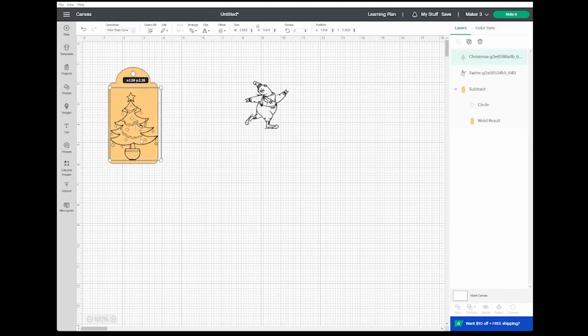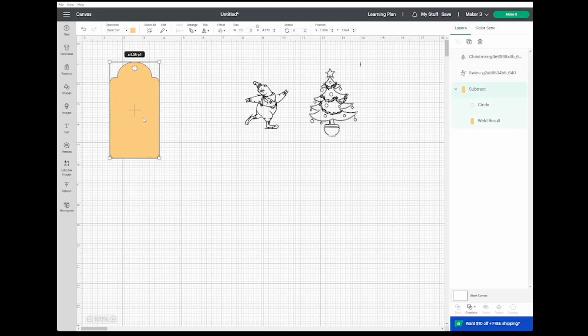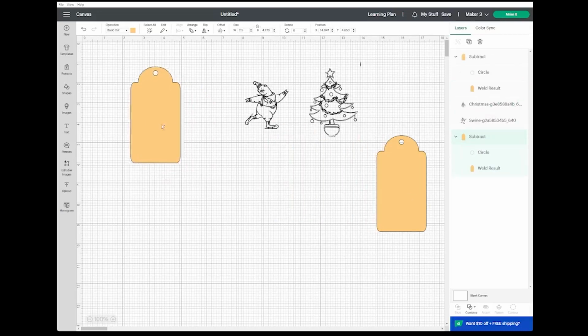We do want it to draw on the front. Okay, so I am going to change that one also from print then cut to pen. Nice. All right, now these are going to draw on top of your tag. So we're going to have to duplicate. So this is the master one. So I'm going to hold down the Alt key. You see a little plus sign there.